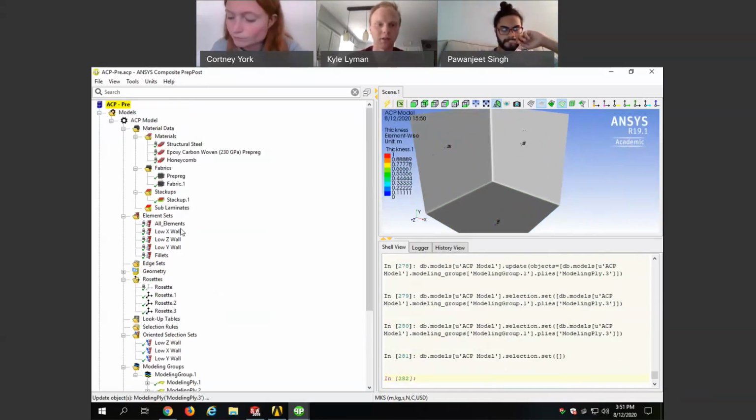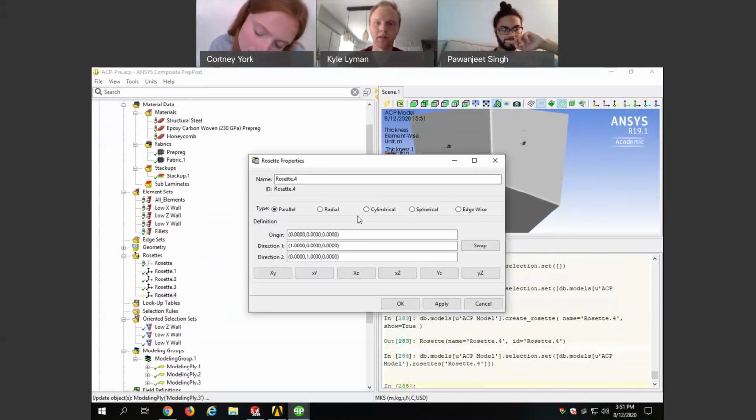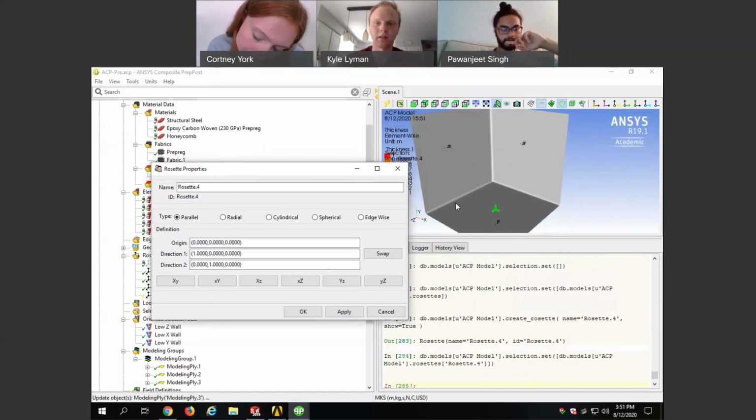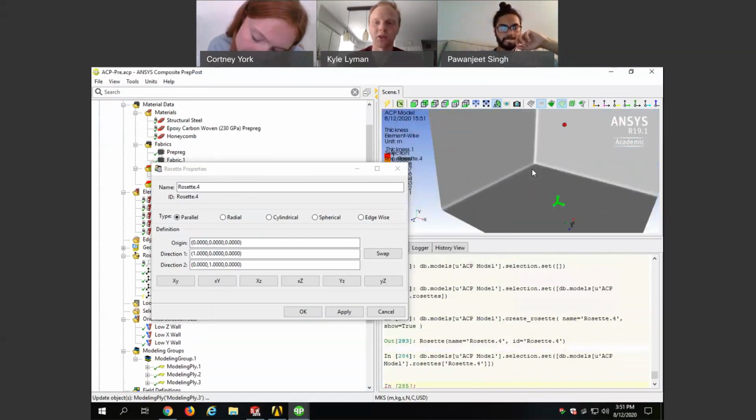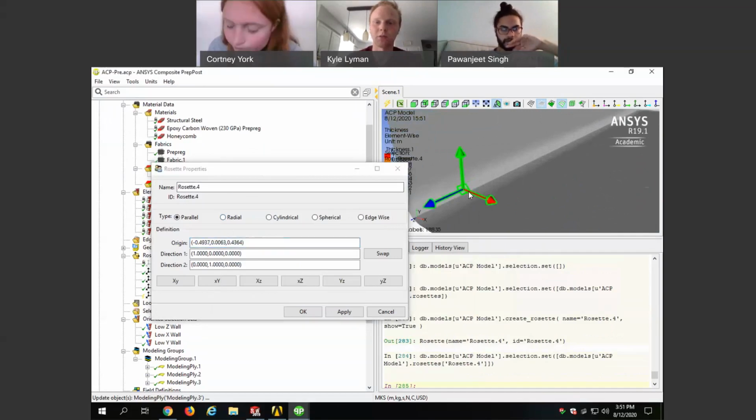I would like to create a rosette on the fillets quickly. They're a little complicated because they're curved, and that's usually why I save them until the end. It's just less problematic when I can think about it individually. So we're gonna hit the origin, boom.